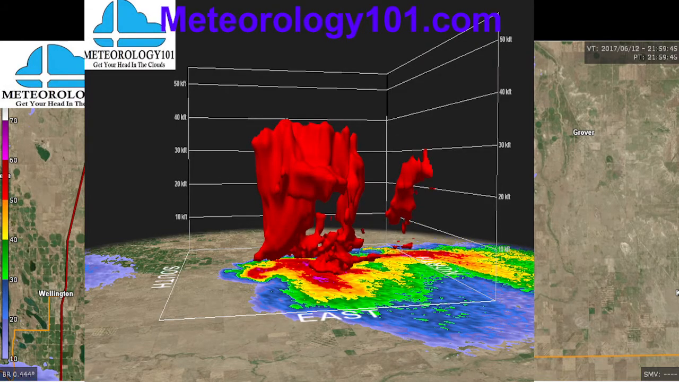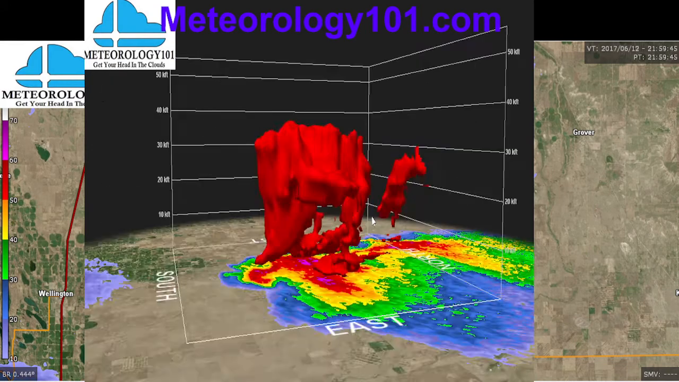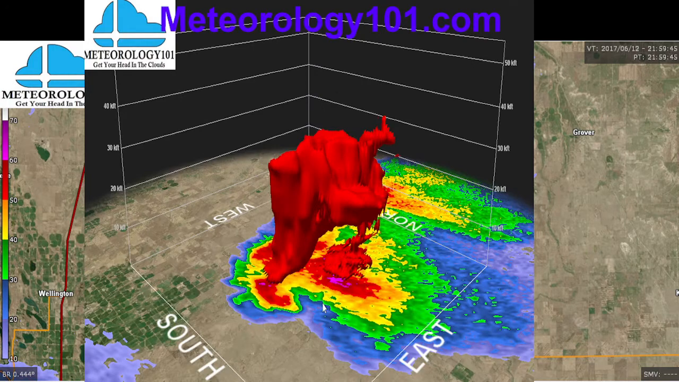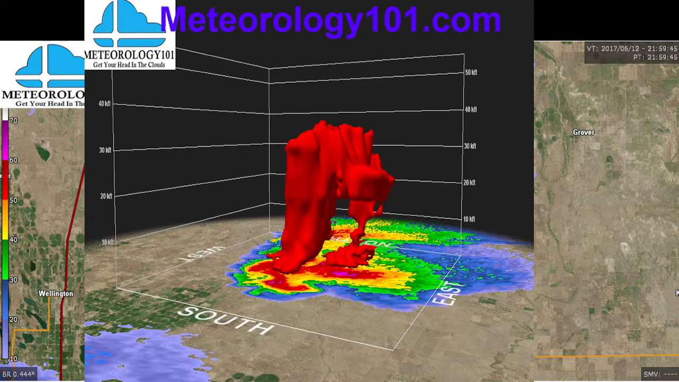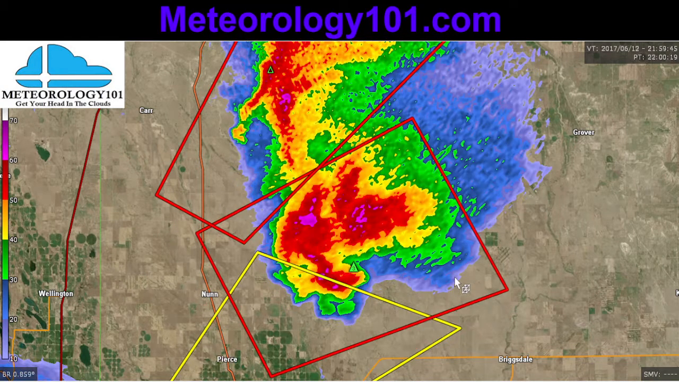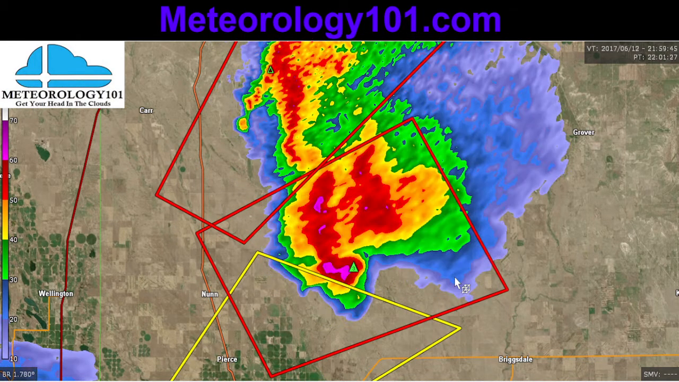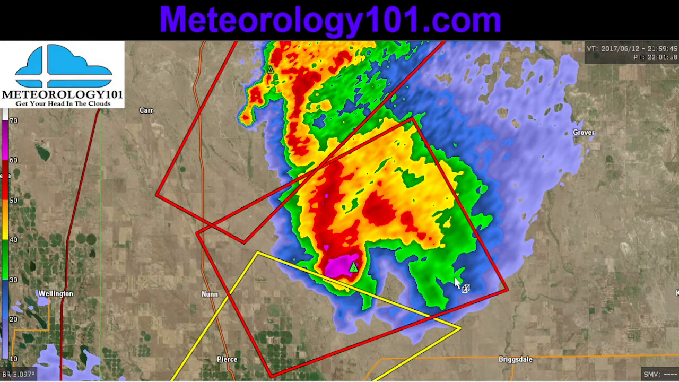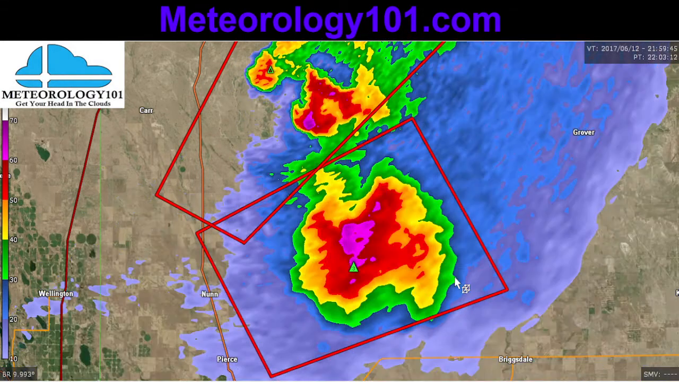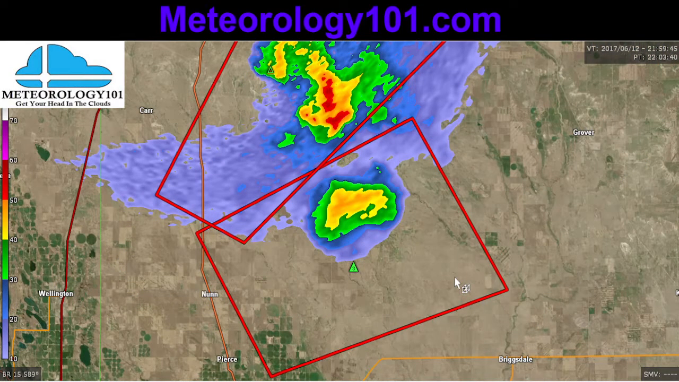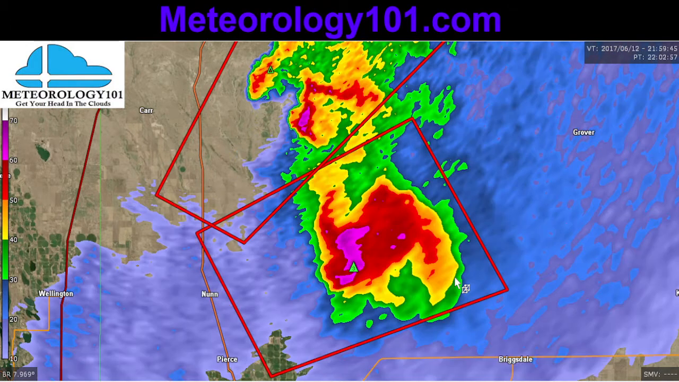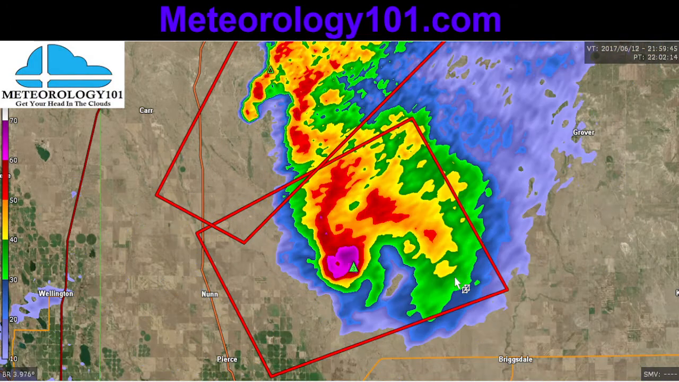All right, so there's our structure right there. If we look at this area to the right, we can go up in the upper levels. Now we can see that overhang to the east. Our high reflectivities are pushing east as we go into the upper levels of the radar. I'm taking the radar scans from the upper levels. Coming back down now.